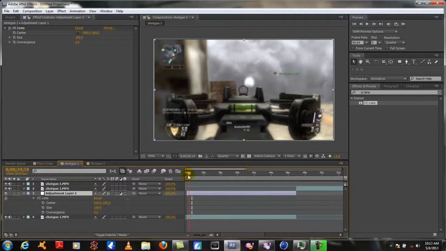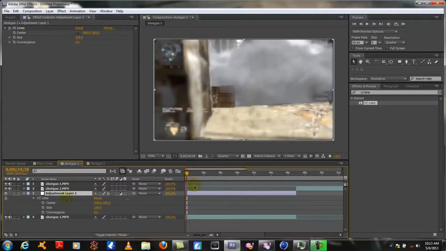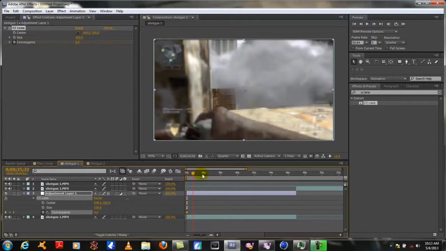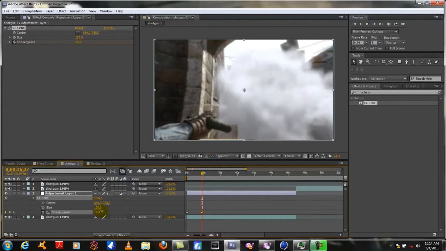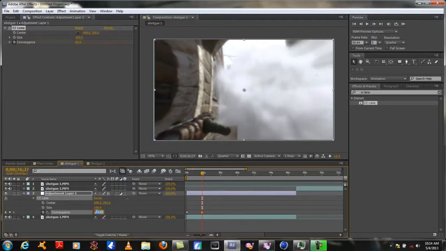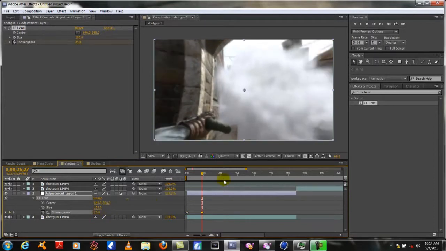So what we're going to do is we're going to move to the start, and this is where keyframes come in, and animation. If you click on the stopwatch, it's going to make a little keyframe for you. Then you can move forward a little bit, and you can adjust the convergence. So let's just put it on 25.